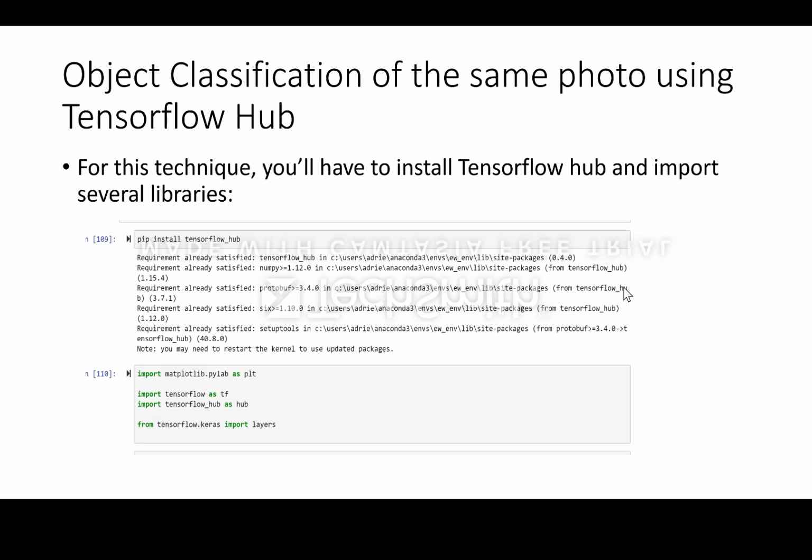In my next example, I decided to switch gears and use a different technology. I installed TensorFlow Hub. Within TensorFlow Hub, there's a library of deep learning modules. These spanned across different classification objects, such as text classification, image classification, and video classification.